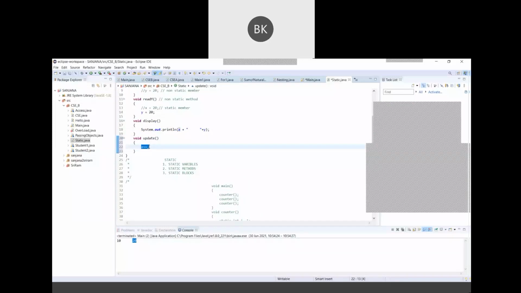Whenever you call S.display, the shared value X is the shared value accessed in the S object display and S1.display. Next one is S1.update: whenever I call S1.update, in the update method X plus plus, that is X is accessed in the update method.